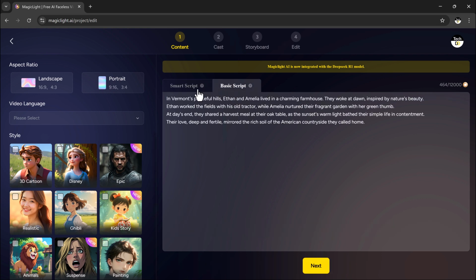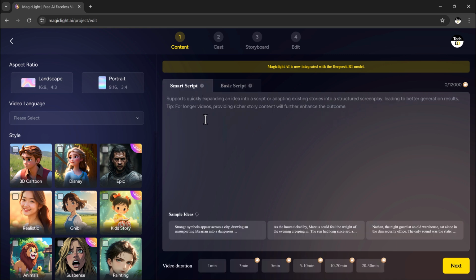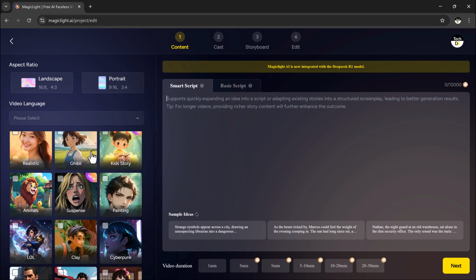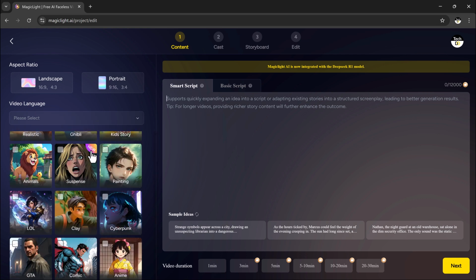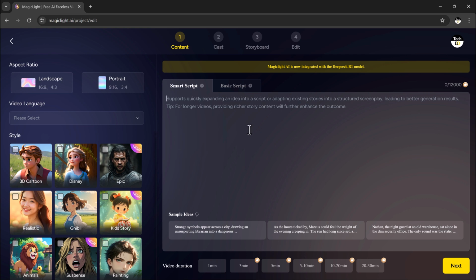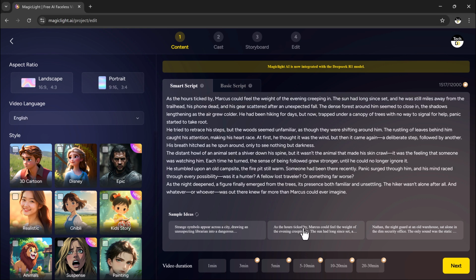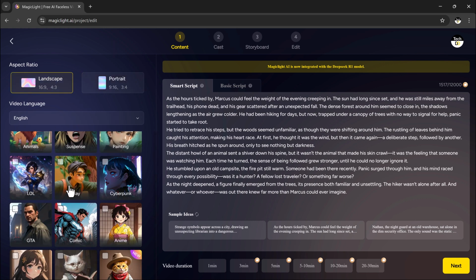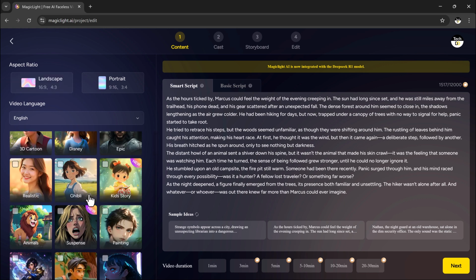You can either use the basic script option or try out the smart script feature, which is what I will be using today. So I will go ahead and paste my script in here. Next, choose your aspect ratio, either 16 by 9 for YouTube or 9 by 16 for Instagram Reels or TikTok. Then pick a language and select a video style.